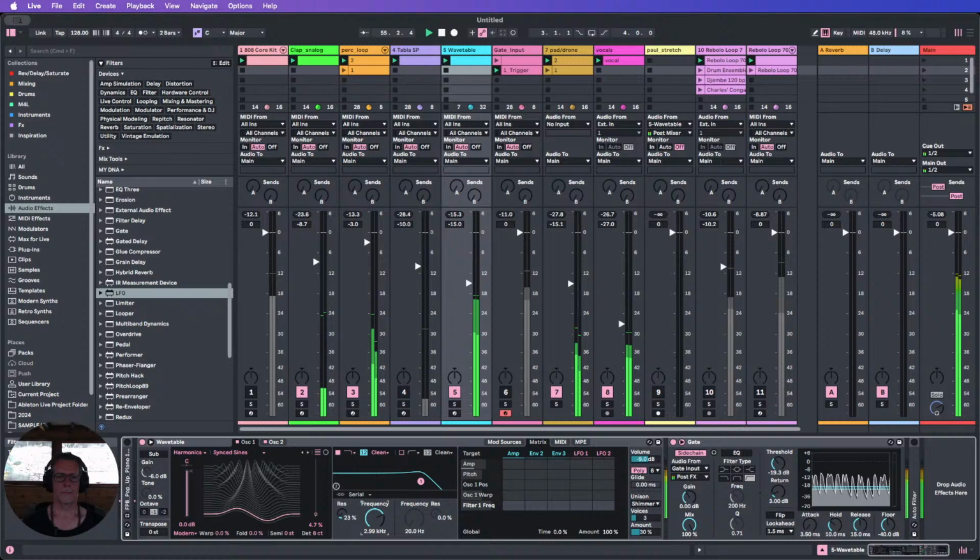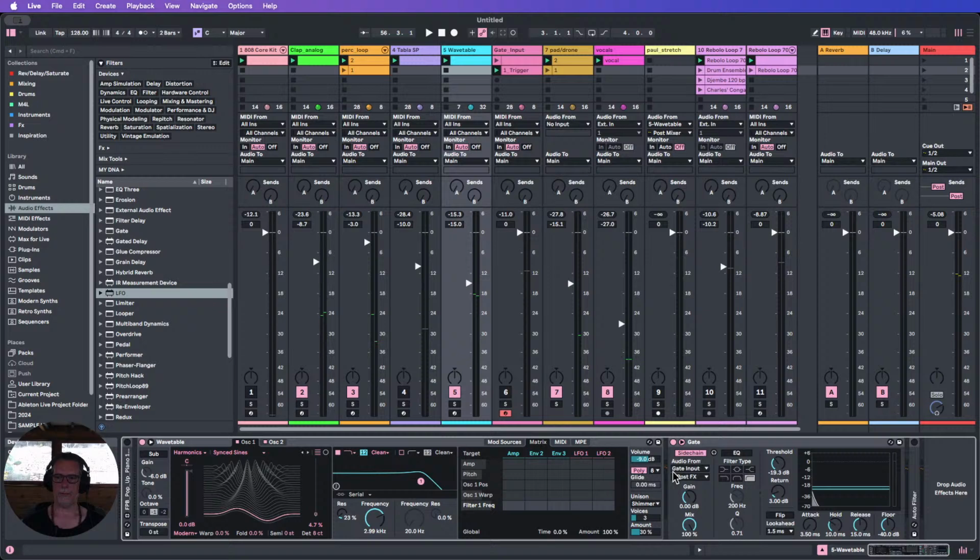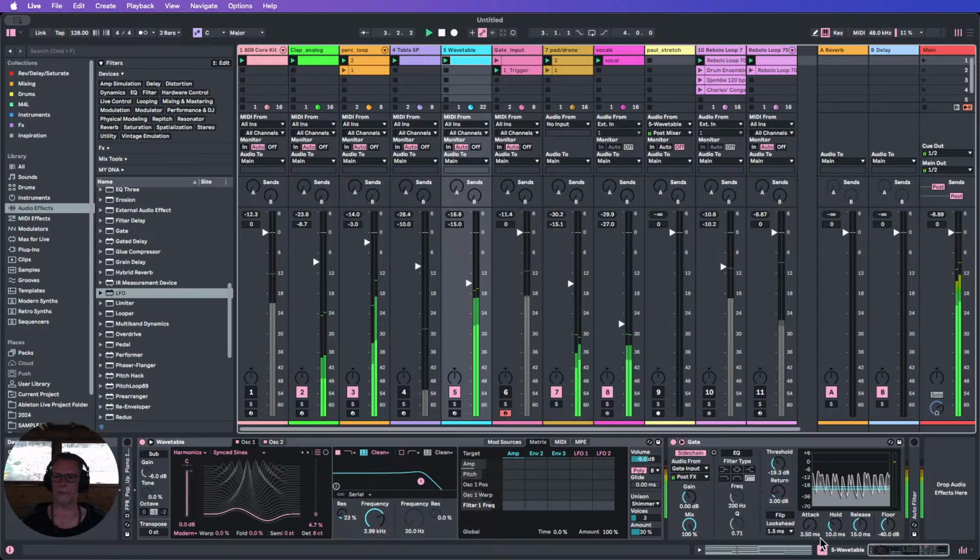Okay, so let's try out another trick here. That's the gate method. So we've got the gate working, and just to point out a couple of other parameters of the gate. If we adjust the attack, hold and release here, we get a lot of different behavior.